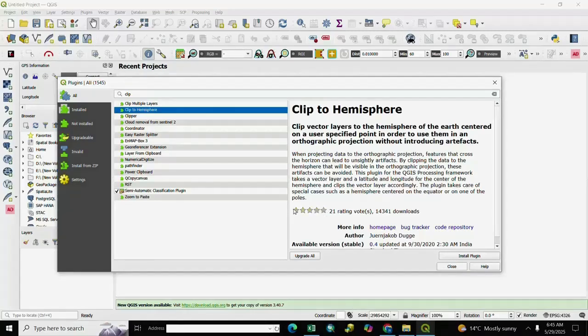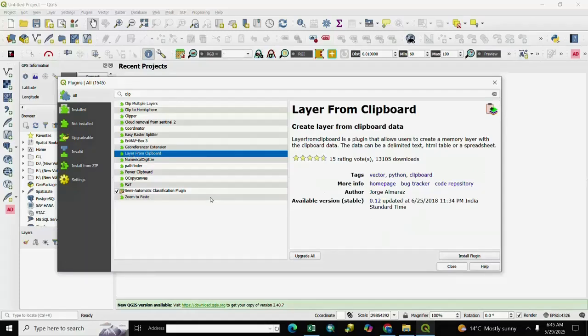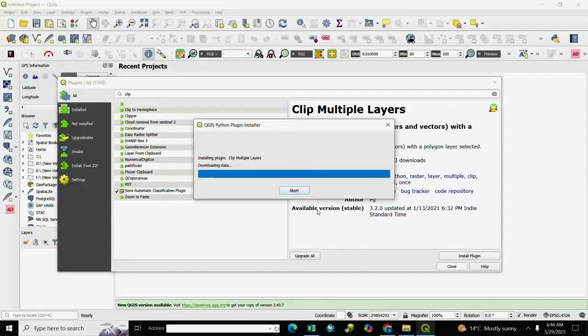rating. Here is rating and download, and other plugins you see here, many clipping related plugins. So as per your need, you click any one. We select here clip multiple layer, and we click on install plugin. Our plugin is installed.